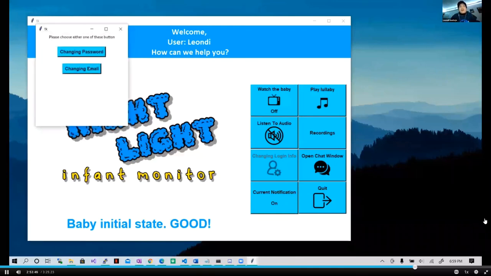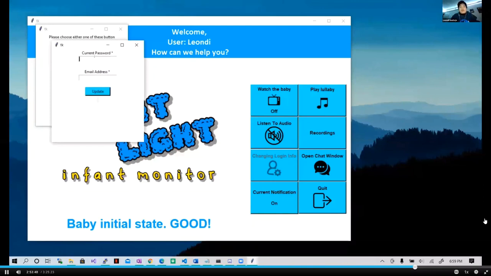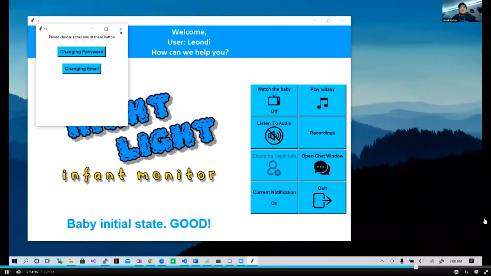Okay. And then now I'm changing my email. Let's say I put my previous password before I changed it. I'm changing my email. It failed because I used my previous password. So I used my current password and then okay, it's success changing my email.